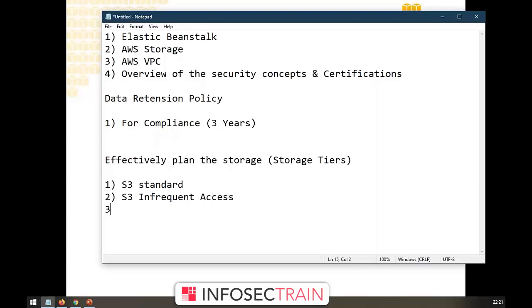Then we have S3 Glacier. We have more. I'm just giving a demo on this, okay? So like this, we have multiple options. That means this particular storage called infrequent access is less costly than S3 standard. First point. S3 infrequent access is basically less costly than S3 standard.